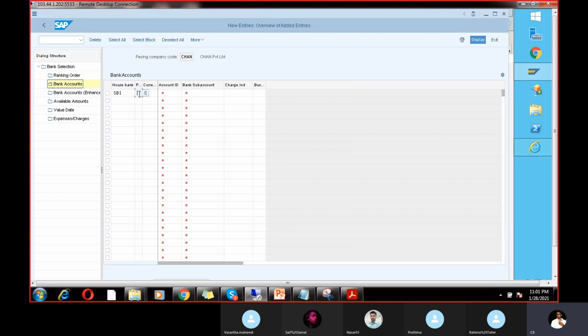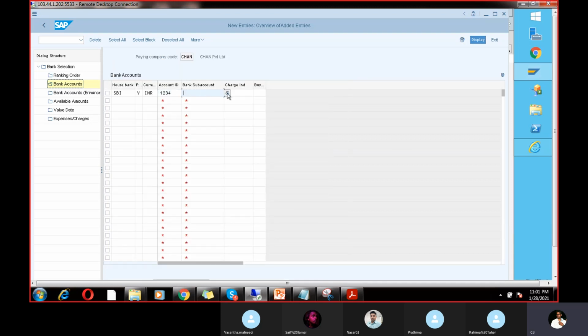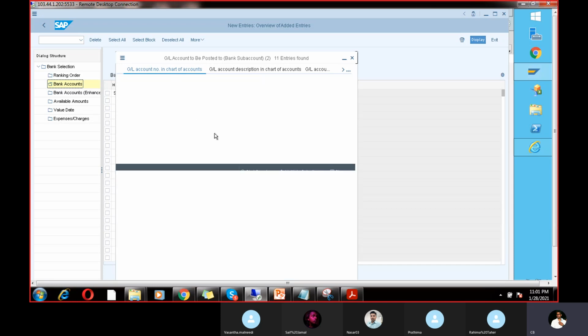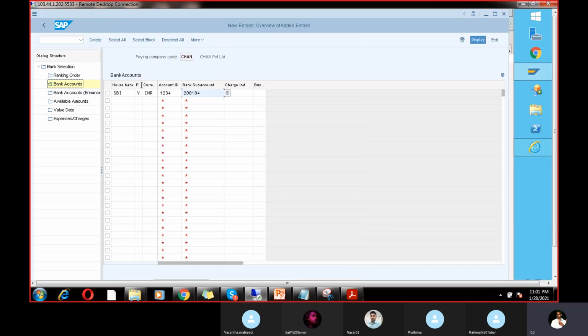So payment method V for check. Currency INR you can give. So the account ID automatically comes over here. Account ID, bank account is the same. SBI Bank. Okay. So here we need to assign the bank accounts. Bank accounts means we need to assign all the bank accounts. This is one scenario, the scenario in the ranking order.